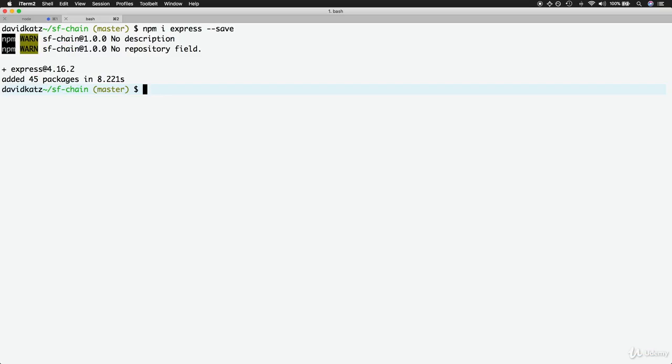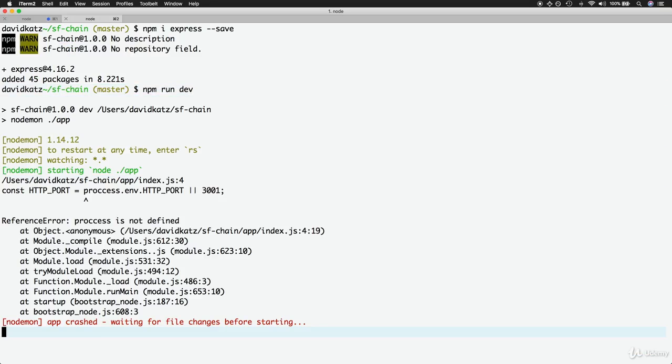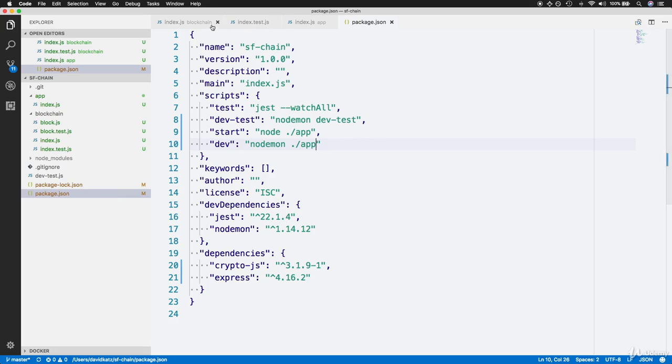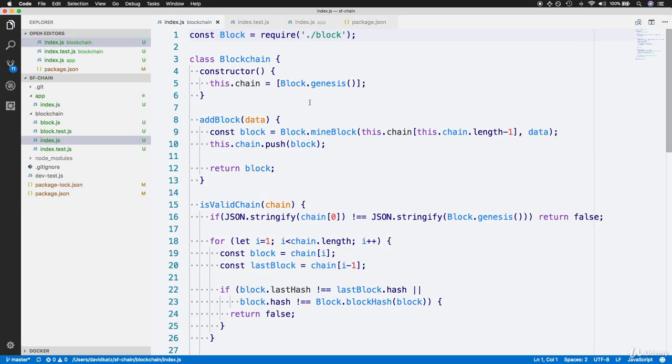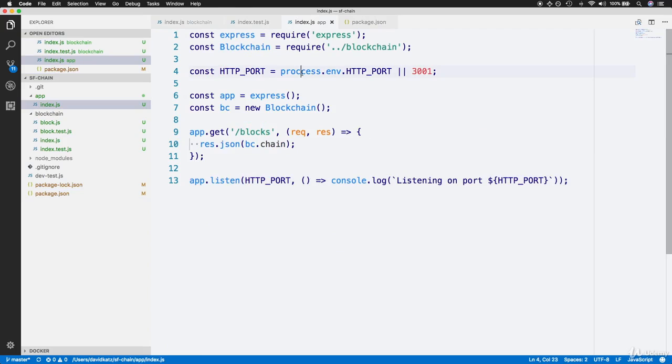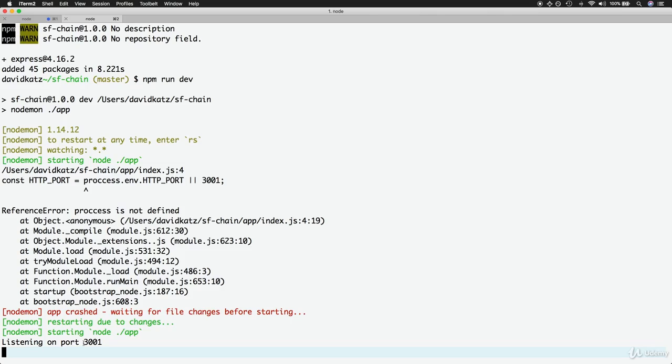So we're going to use npm run dev in the command line now of sfchain. And as we do so, well, great. Right now there is a small error with the application. Notice that process is misspelled. Hopefully you didn't misspell it either. You probably saw that and said, no, don't spell it with two C's. That's incorrect. So once we save this, if we head back, now it is indeed listening on port 3001.